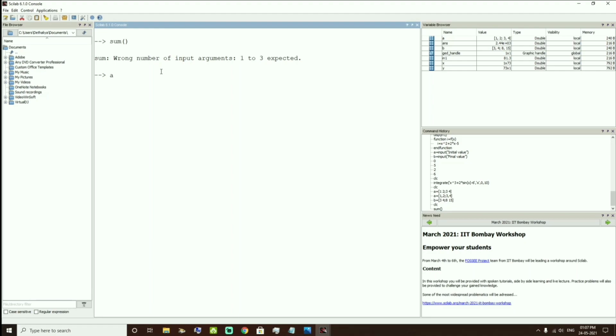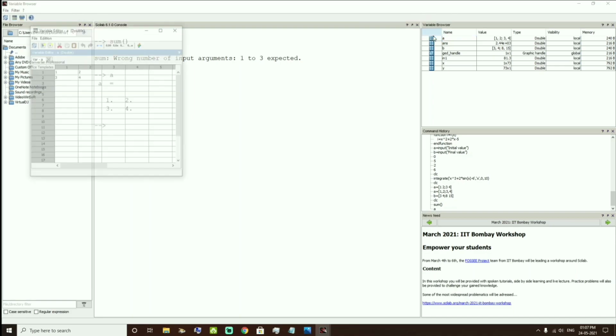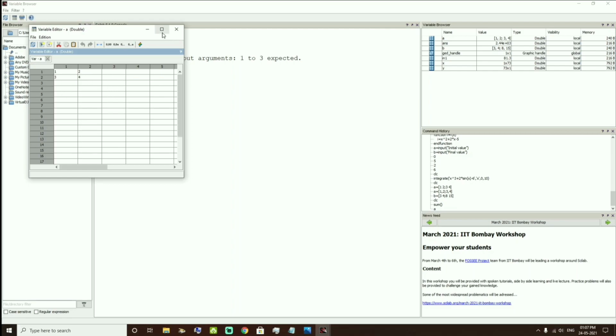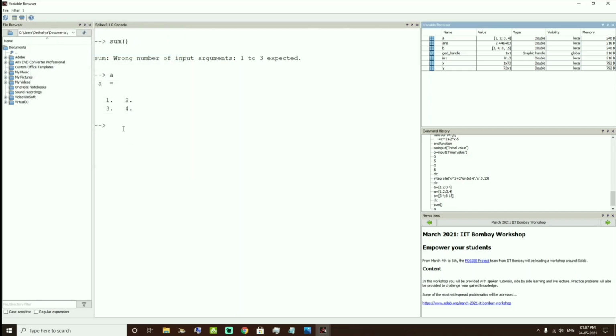A is 1 2 3 4. Here we can change the elements from here. Double click on it. 1 2 3 4. This is the variable editor, variable data sheet. Close it. Okay, A is equal to 1 2 3 4. Sum of A, you will get the answer 10. Summation of all the elements 1 plus 2 plus 3 plus 4, we will get the answer.